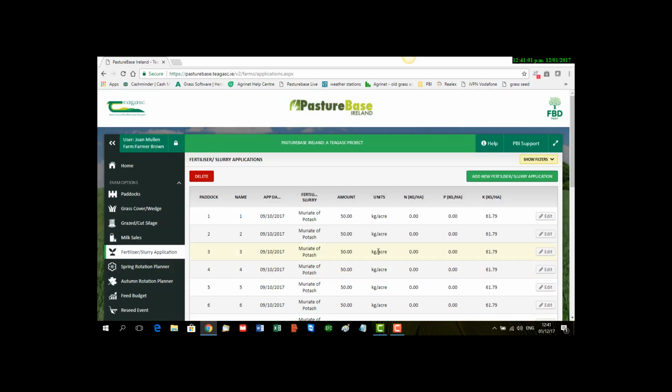If you wanted to change details of an application, you would click the same edit button, but when you've completed making the changes, then you click save and it will update it. You would only use this red delete button at the top left, and you need to be very careful with it. If you wanted to delete all of the Fertiliser records you would have on your Pasture Base account, so be careful with that button.